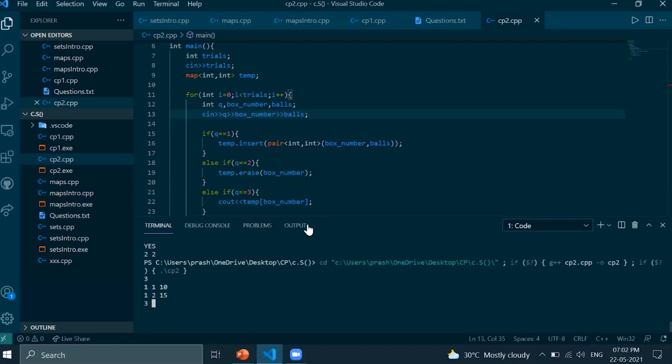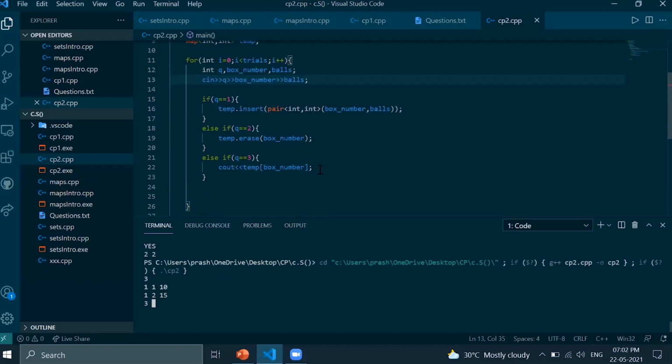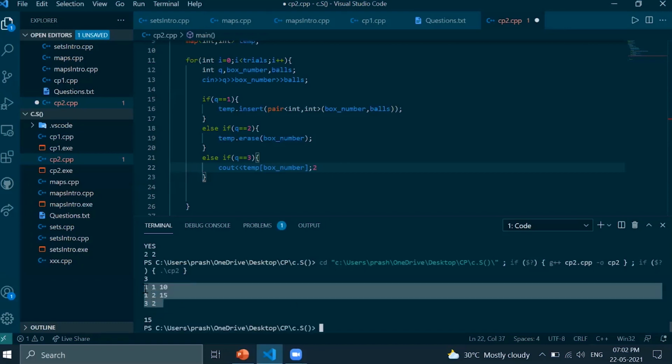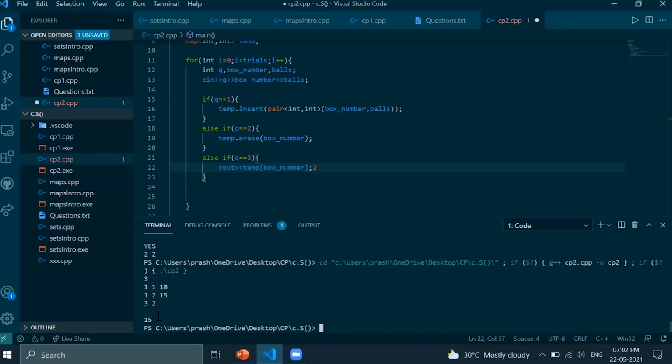So we'll just print the number of balls in the box 2. So 15 is the number of balls in the box 2. So that's it from my side, guys.